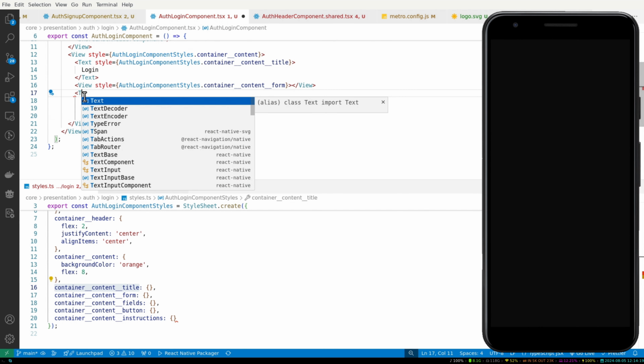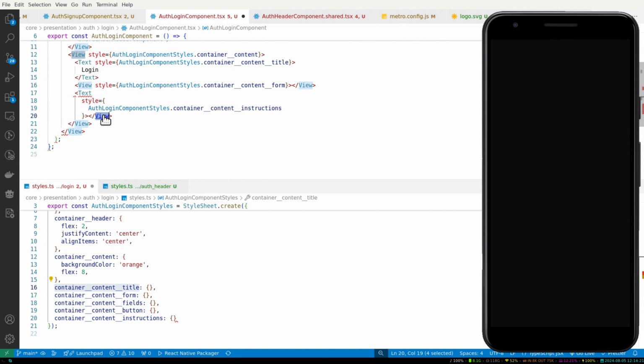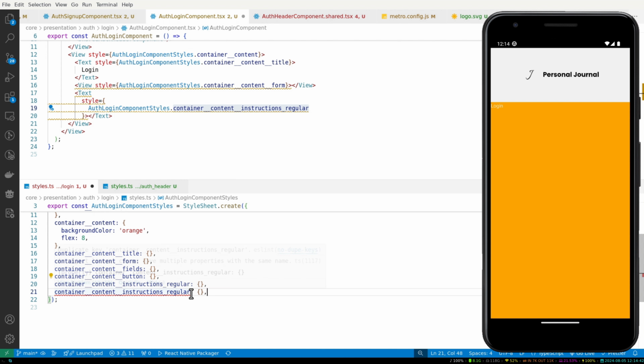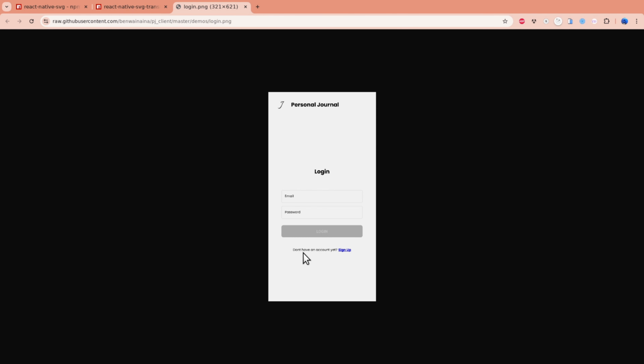That means we don't want to break things down or nest things unnecessarily, so we change this to a text, and that will make things a bit easier for us, because all we need to do is say instructions, and then we add a new namespace here, regular text. Then we come here, instructions regular, and then instructions link. So instruction regular will be this part, and instruction link will be this other part.